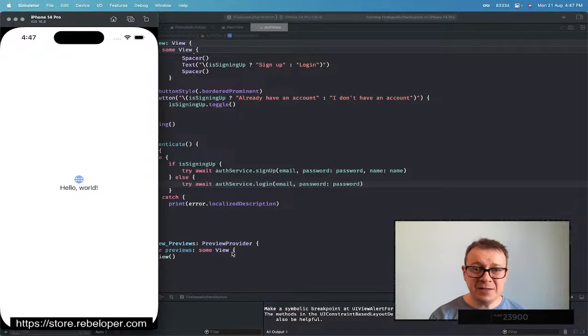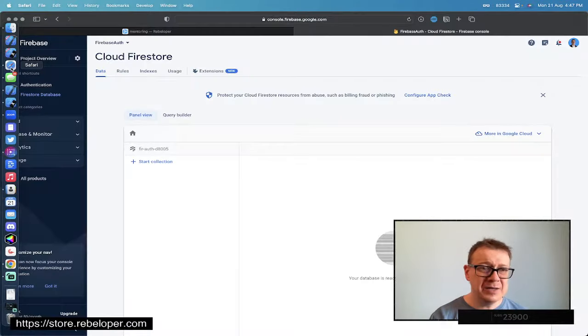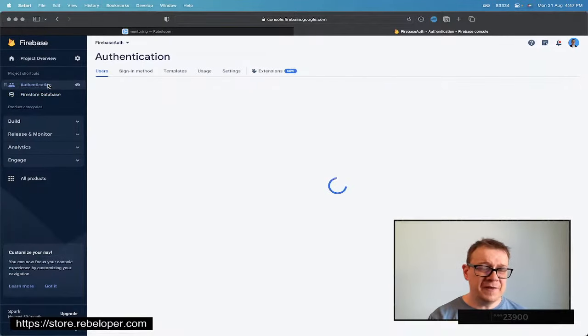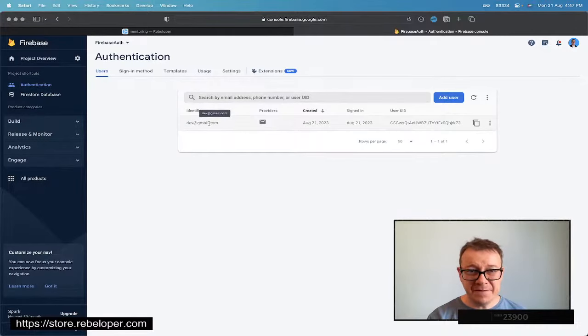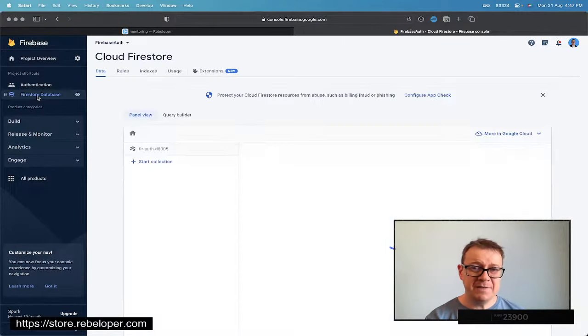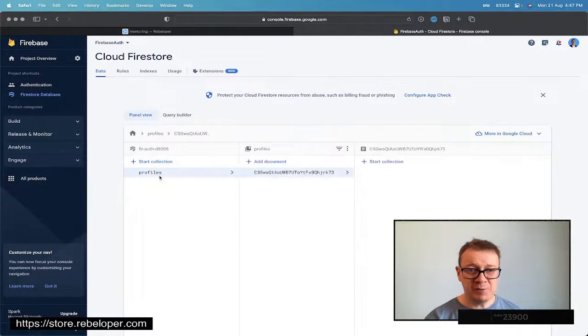And yeah, let's just double check on our Safari. Let's go to authentication. We have dev@gmail.com, provider email, really nice. And here is our user UID, CSG and whatnot. Let's see if that has been saved to the Firestore database. Let's see, fingers crossed. There we go. We have our profiles collection, CSG and all of the others. And we have a name, Alex.